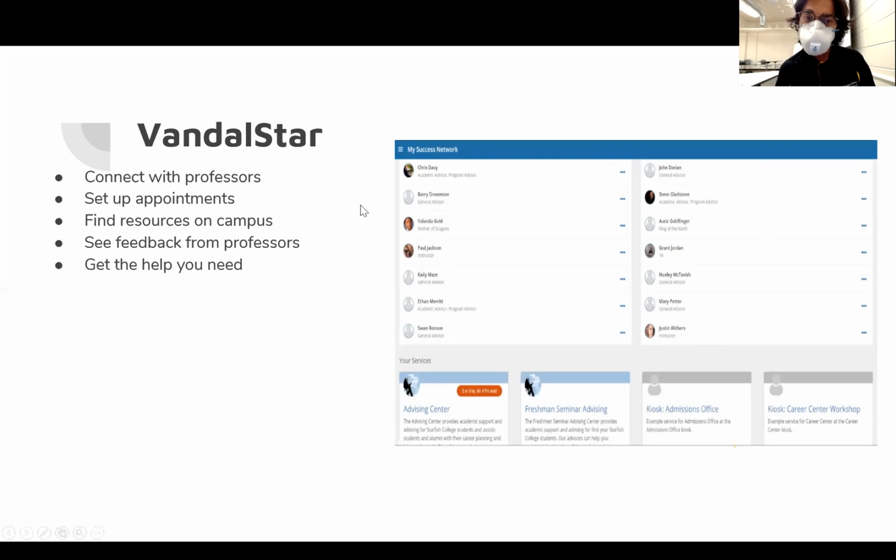And pretty much what you can use it for is to connect with professors, set up appointments, find resources on campus. And for the resources on campus, it's going to show the services thing. And from there, it's going to show the various different resources that you can actually find on campus. And then once you head down to the bottom of the screen, it might end, and then you can just click more services at the very left corner.